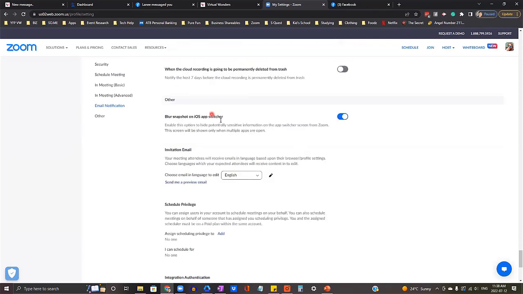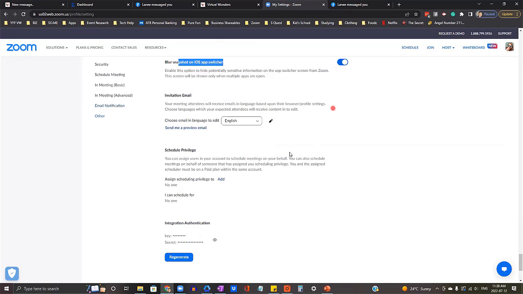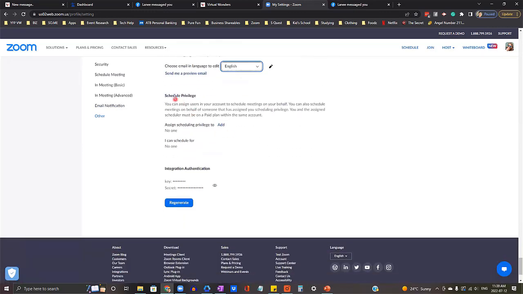Okay, this other piece, I don't do anything with Switcher, but it's on. So you can just leave it. I think this is on by default. Invitation emails, what language do you want it to be in? You can select that there. And then schedule privileges. You can assign scheduling privileges to other people if you have them on your team. And then integration authentication. This you won't have to use much. And I wouldn't worry too much about that unless you're asked for it.